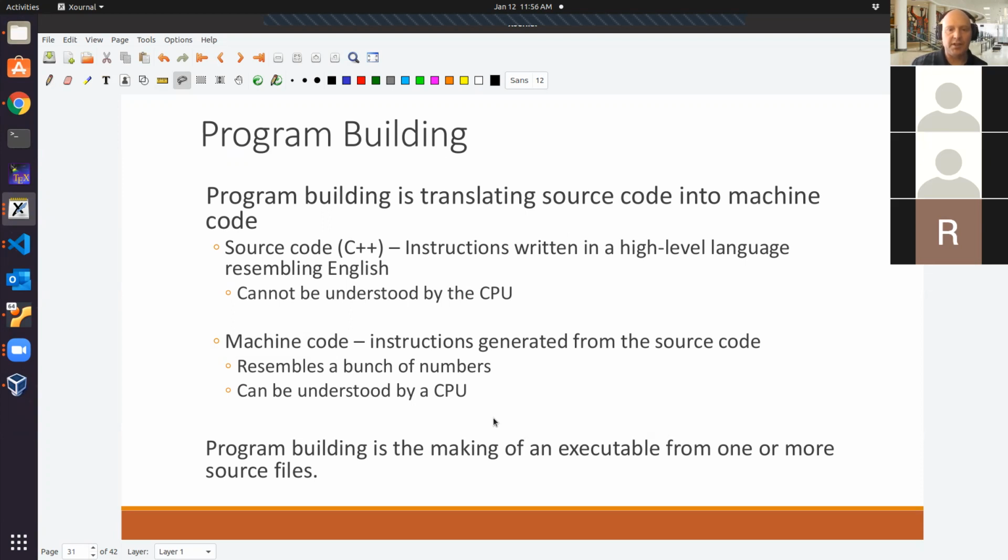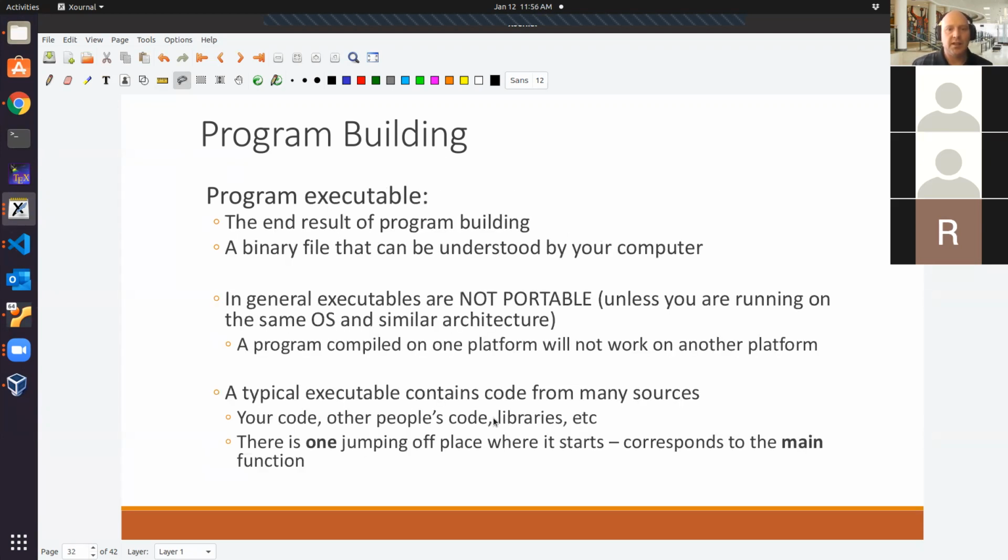So program building is the making of an executable from one or more source files. So the executable is the end result. This is the thing that runs. When we make an object file, maybe not all the code is included. Sometimes it is, but for the executable, all the code must be there. So this is a binary file that can be understood by, basically it's a set of instructions for your CPU.